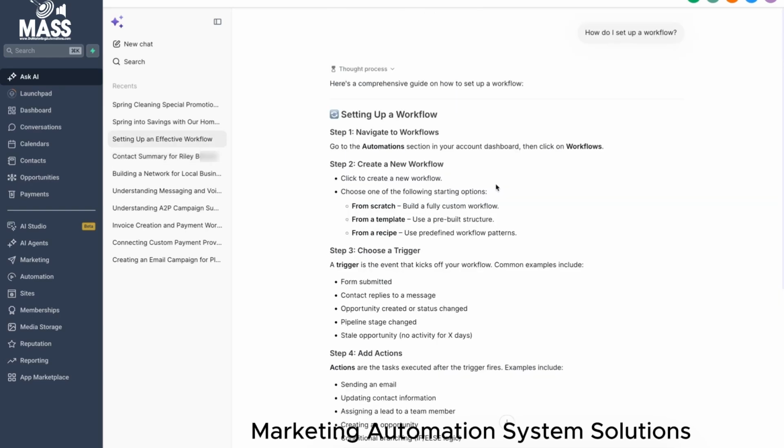And if you're ever not sure how something works, you can just ask. Ask AI pulls from the platform's knowledge base and gives you an answer right there without needing to leave what you're working on or dig through documentation separately.